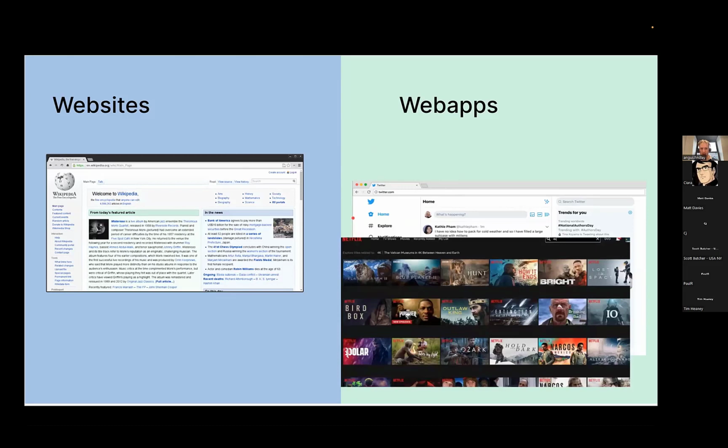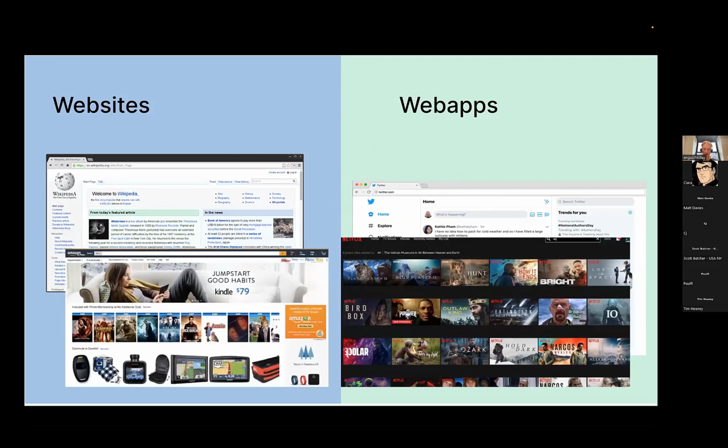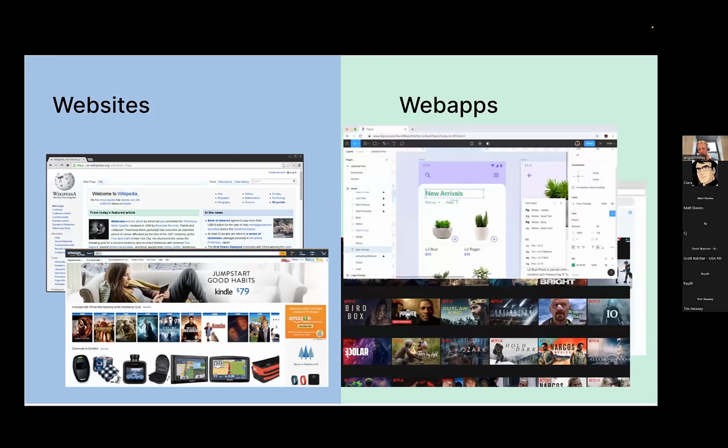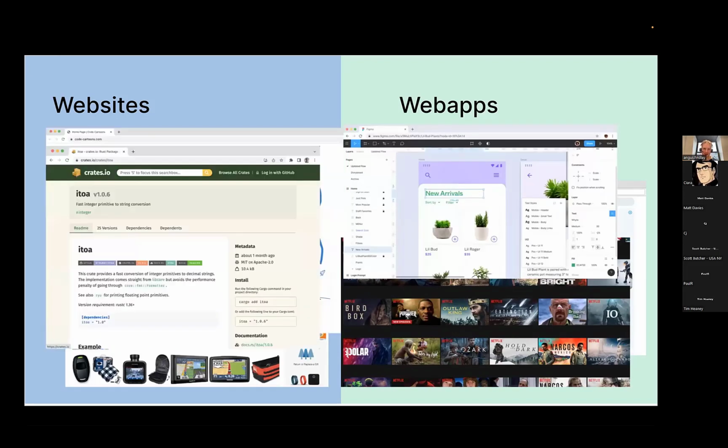So we can look at other examples here, like Netflix. This is kind of a web app. I mean, you can send a link to something in a lot of these things like Twitter and Netflix, so it kind of is a website, but Amazon, a lot of these things blur the lines, right? Figma, definitely a web app.